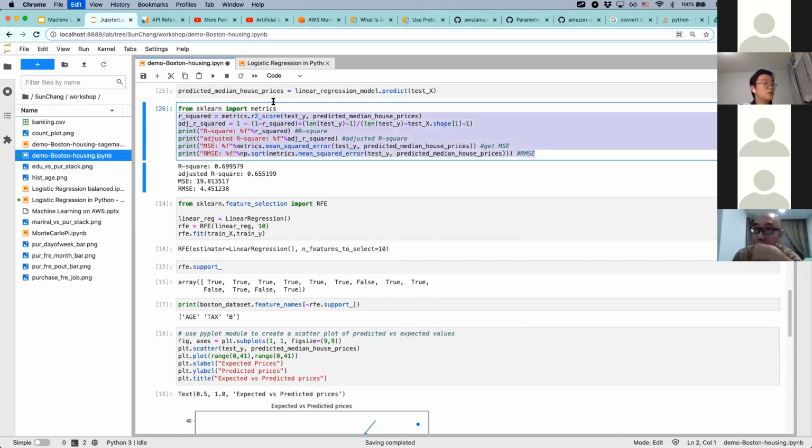Actually, the functions you use are the same. Metrics dot R2 score is to calculate the R-squared, and the adjusted R-squared is calculated from R-squared using the definition. Okay, and MSE is mean square error. RMSE is the square root of mean square error. So they are calculated from the function or by the definition.